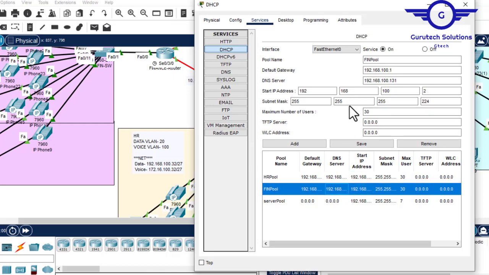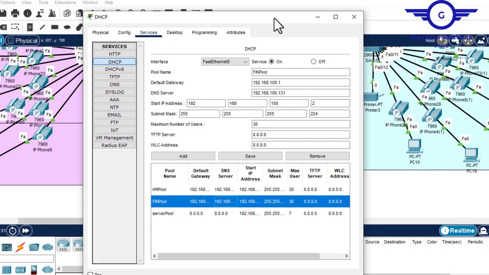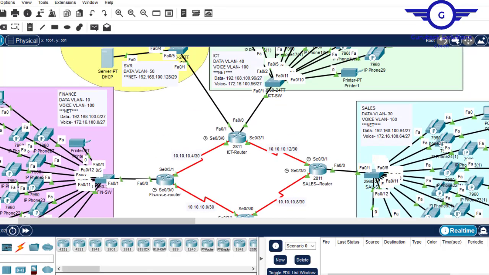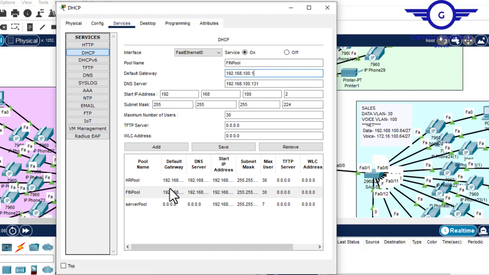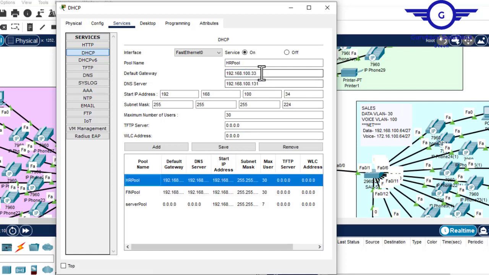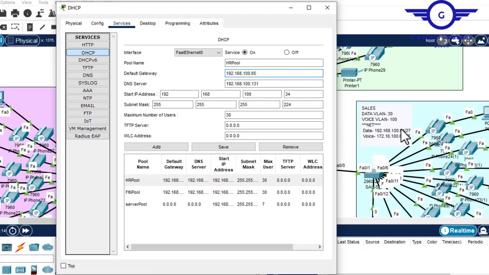Okay, good. So let's create another pool that is called sales pool. So sales pool should start from 65. Default gateway should be, let me check, HR pool is 33. Good. So sales pool, default gateway should be 65. Okay, and this one will remain, and start IP address, let's say 66, give it from 66. Subnet mask will remain the same, okay? And you add.